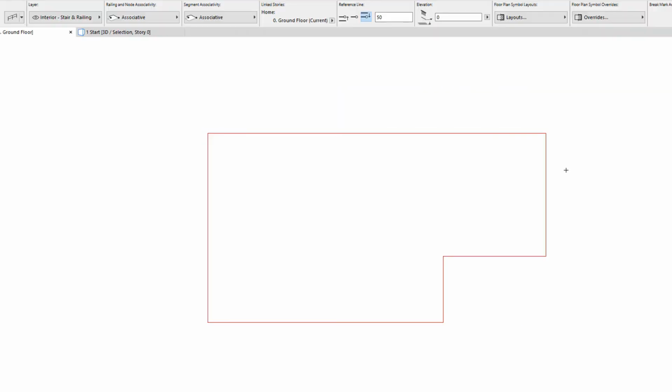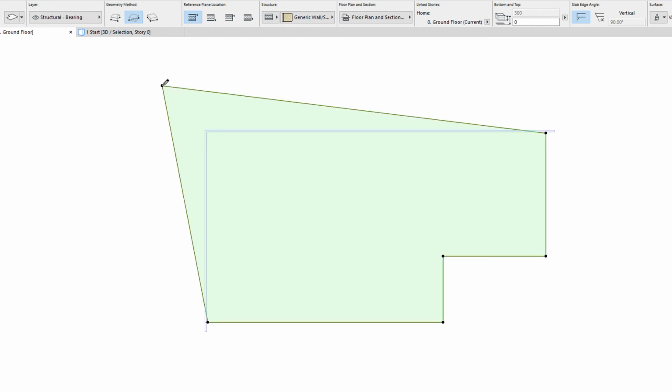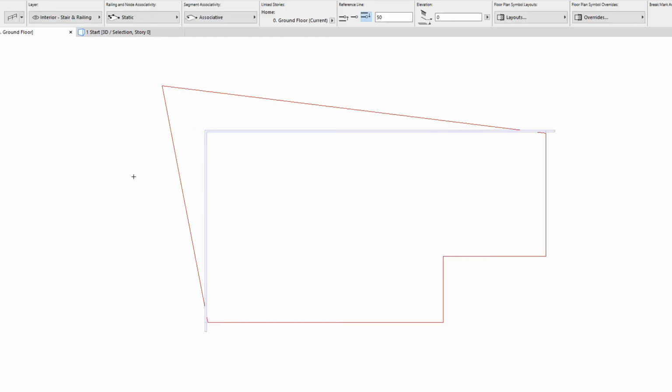The Railing Tools info box contains two panels that control associativity. The Railing and Node Associativity panel controls whether railing nodes will be associated to clicked construction element nodes. If it is set to the static option, the railing node will not be associated to the clicked node of the other element. Thus, if the other element's geometry is modified, it does not affect the railing's geometry in any way.